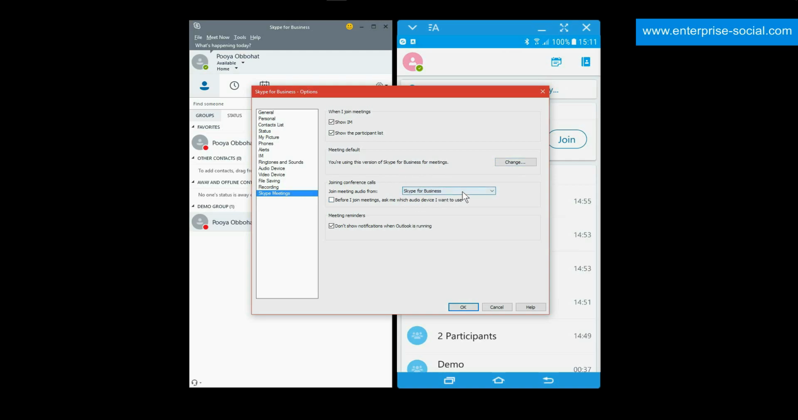Joining conference calls will automatically use the desktop application when installed. Checking this box will start the meeting by asking you which device you want to use. If you don't have other options, it's best to leave this unchecked. Skype for Business gives you reminders for upcoming meetings. By default, the reminders are not shown when Outlook is running. You can disable that by unchecking this option.